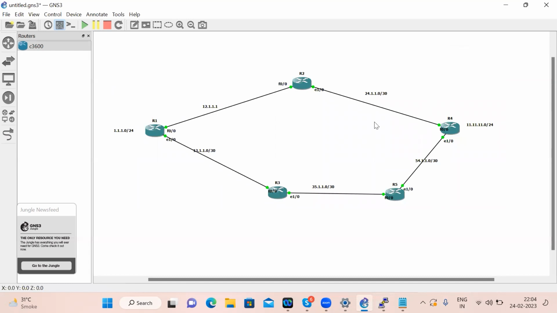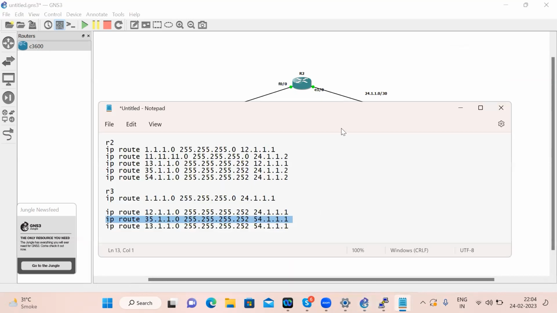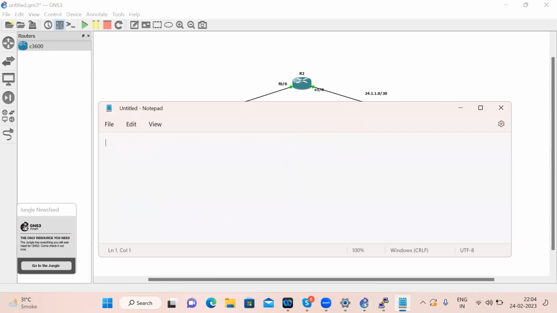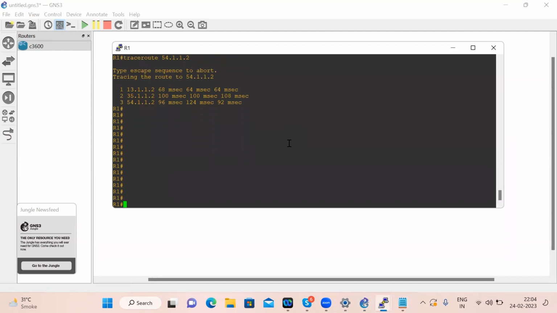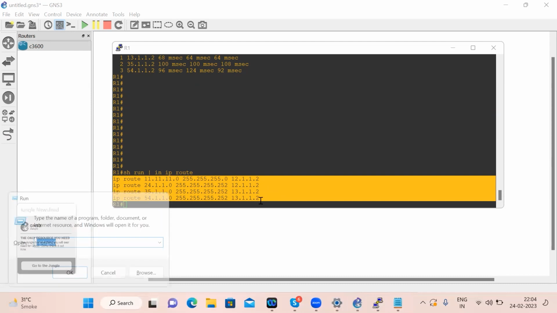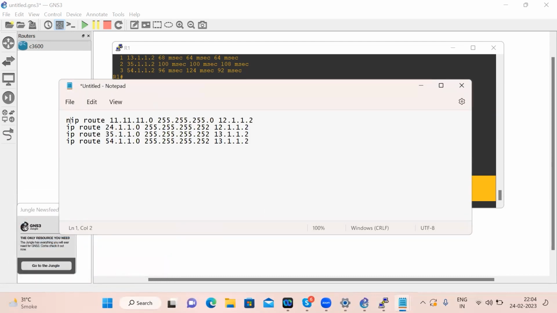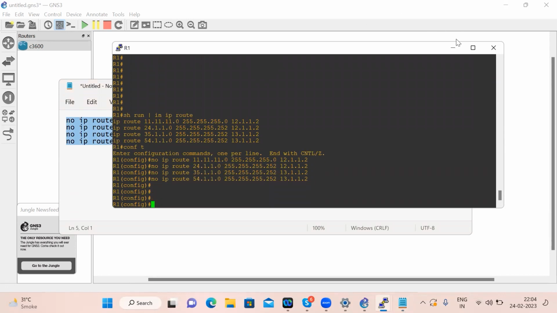Now in this same topology, we will do RIP routing also. Do you know the command to configure RIP, and what you have to configure in RIP? And if you want to remove the static routing from the routers, what do you have to use? Say show run | include ip route. What are the commands we have put? To remove, we will add no. To remove any route, what do you have to say? No, and then the route. Done.